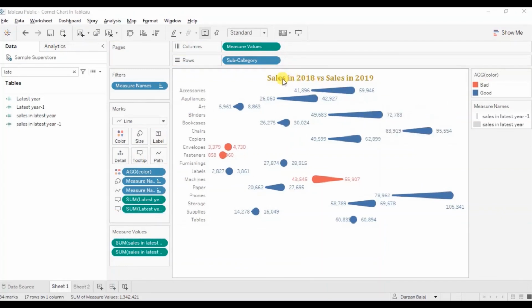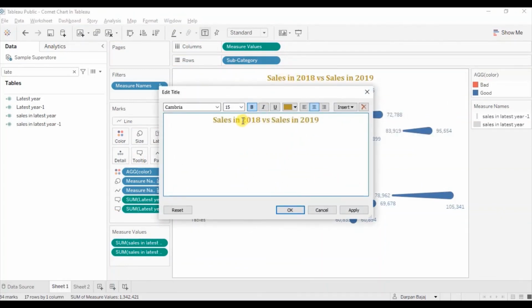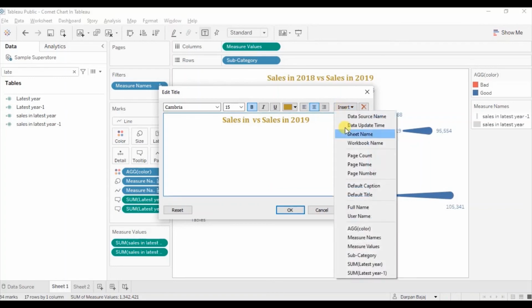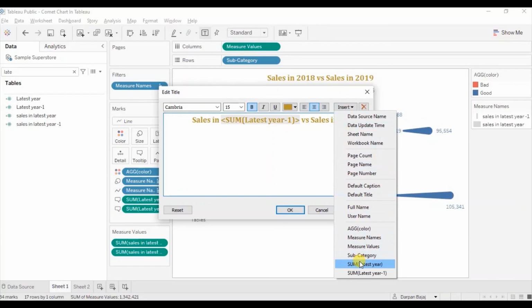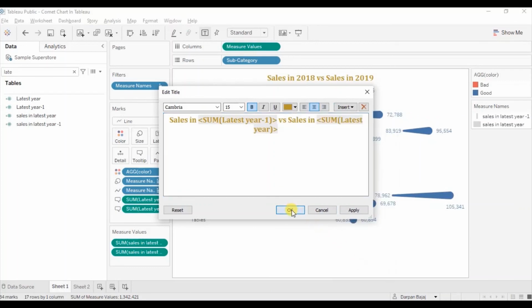Double click on the title. Here we can remove this 2018. Here we have to give latest year -1. Select latest year -1. Here remove this 2019 and select sum of latest year. Click OK.